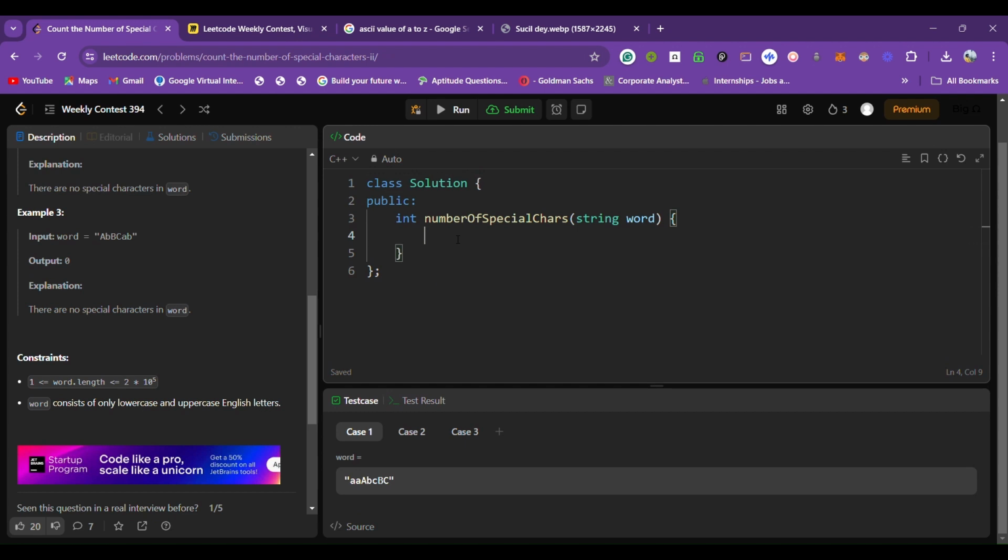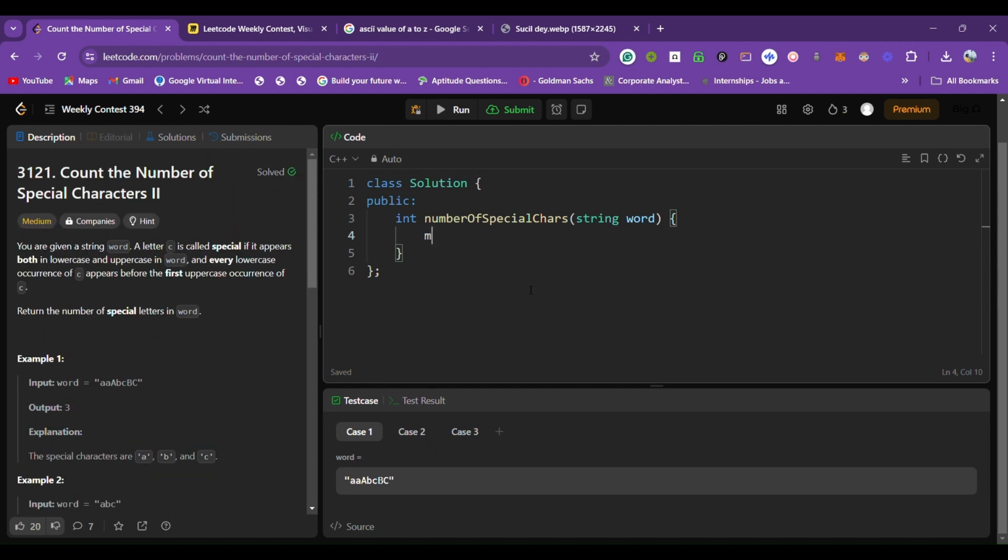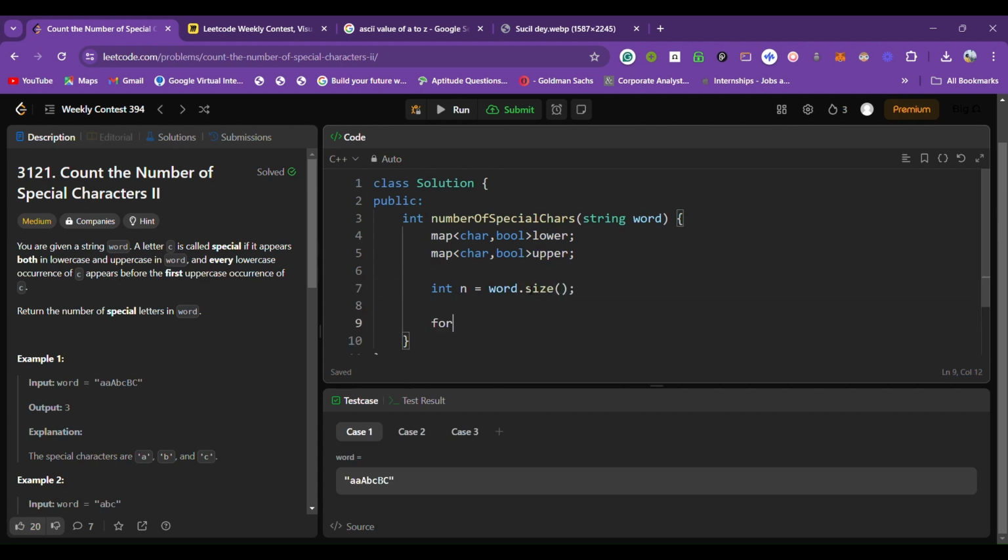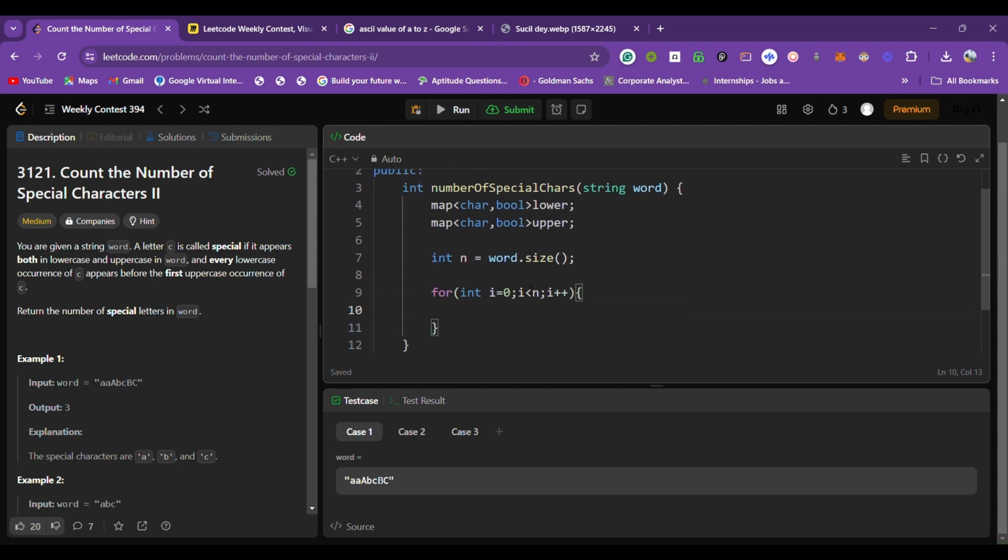So let's start to do coding. First declare two maps. We call one as lower and the second map, in which we will store the first occurrence of uppercase character, will be named as upper. Okay, next we will declare a variable n and store the size of word in n. Then we will simply run a loop, iterating through the string word.